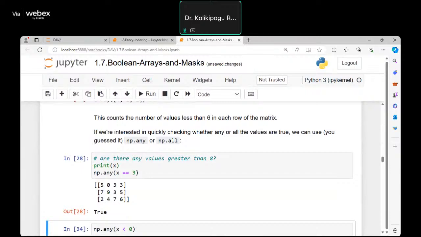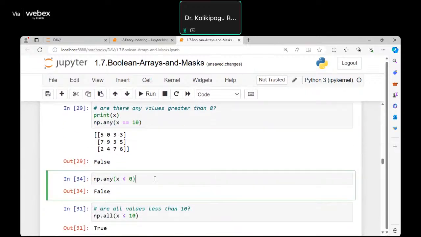Right? So simply, if it has at least a 1, if any one of the elements returns a true, then it is true. Right? First, suppose let me take some 10. Now it's false. There is no such element. So none of the elements is matching with the 10, then all the values are false. Then it's false. Understand? So similarly, you can apply.